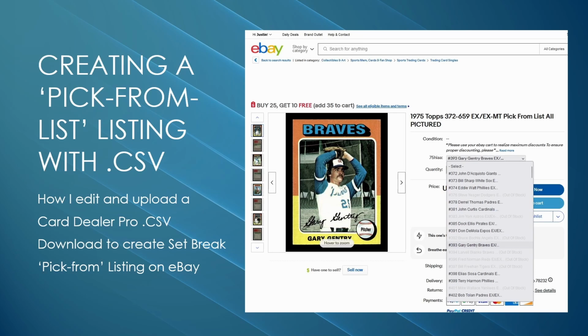Here is how I take a Card Dealer Pro CSV, manipulate it, and upload to create a pick from style listing, specifically a set break. Today, let's look at how to create a pick from list style listing with a CSV file. Specifically, I'm going to show you how I edit and manipulate a CSV downloaded file from a Card Dealer Pro batch and use it to re-upload to eBay to create some of those pick from type listings.